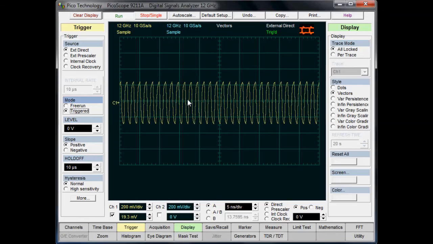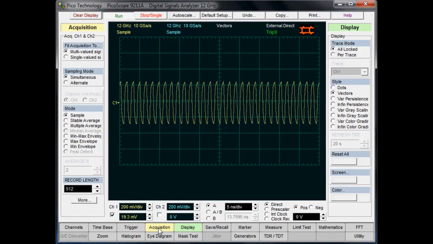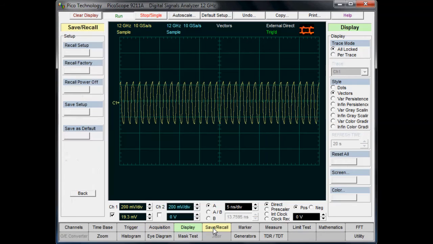in the display. Now I'll select the acquisition menu. So here we're in sample mode. If it was a repetitive waveform such as a clock, we can do averaging on the waveform to reduce random noise. For this case, I'll leave it in sample mode. We can have a save and recall menu, so I can save setups and save waveforms.